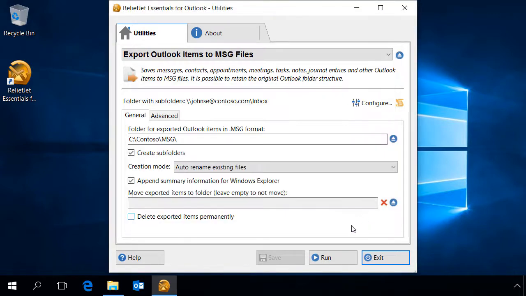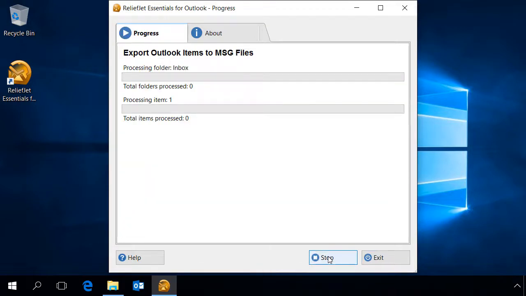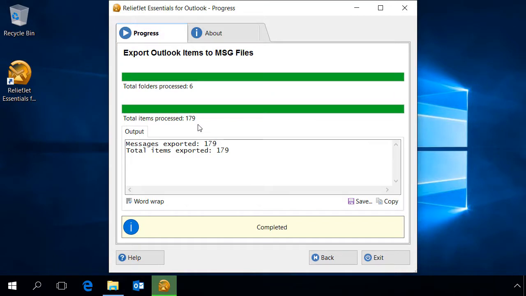Once you have completed the utility configuration, run it. As a result, you'll see a report of what the utility did. You can save the report or copy it to the Windows clipboard for insertion into other programs.